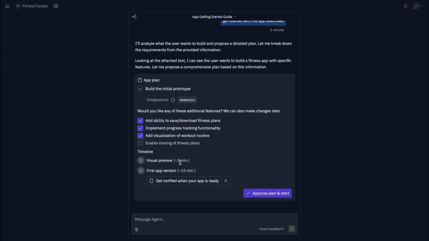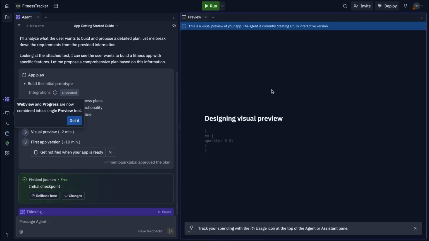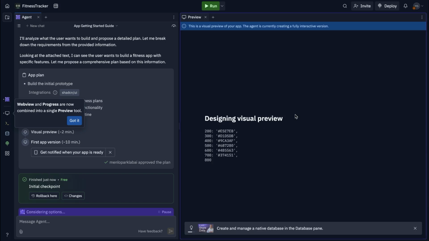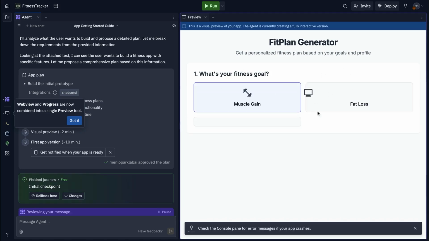And it also gives a timeline saying that the overall preview is going to take 2 minutes, as well as the first app version probably is going to take about 10 minutes or so. So we are going to hit approve the plan, and it is going to start building the application for us. And if you have not used Replit agent before, you'll see that in this section on the right side, it starts writing the code, and all of the code is going to be available in the files. The way it writes code is it goes piece by piece as different components that it needs to add, and it is visually quite appealing, as we can see here.